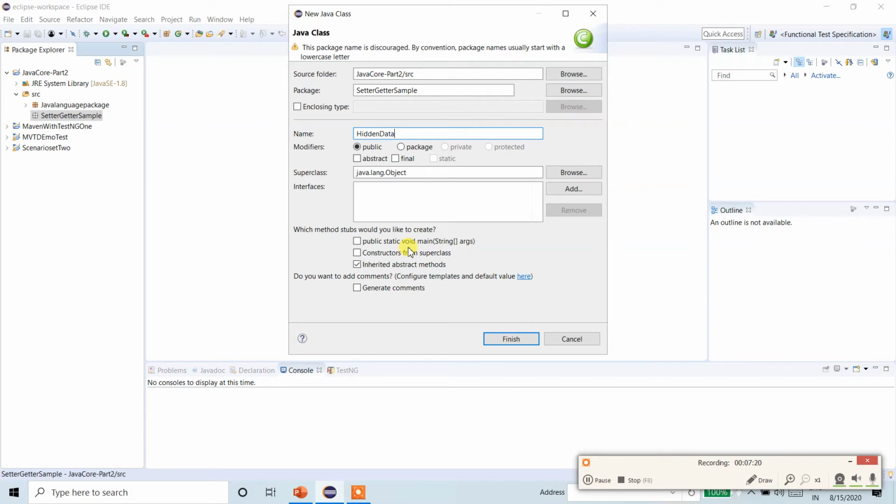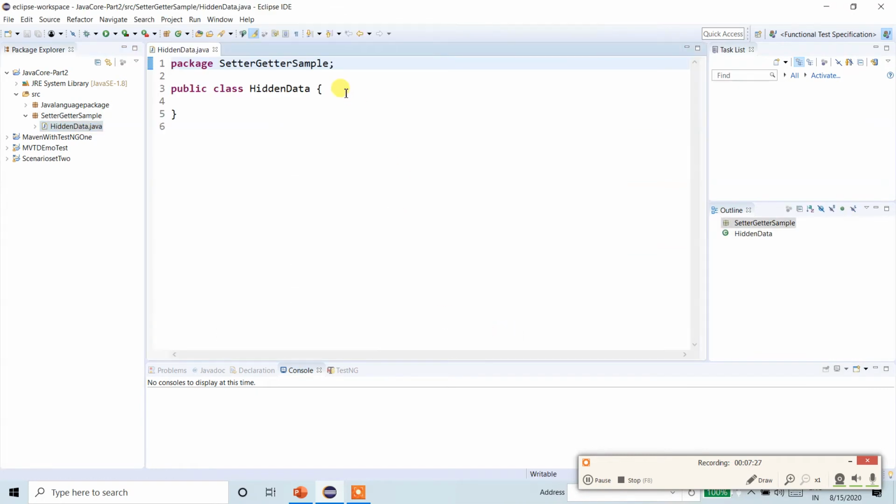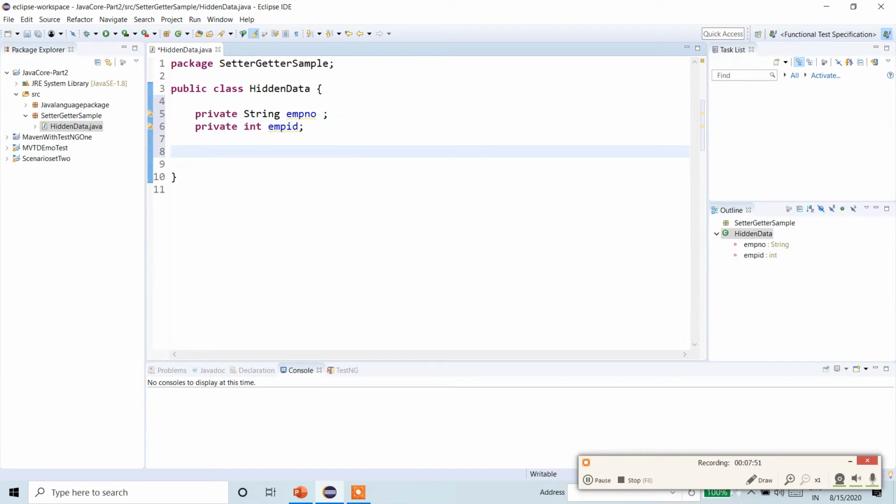Fine, because we are going to define the variables and setter getter methods, so I am not using the main method over here. Now here, let's say private string. I am treating EMP-NO as confidential information, and again private integer EMP. These two members are confidential because we gave private. We wanted to make it hidden information.